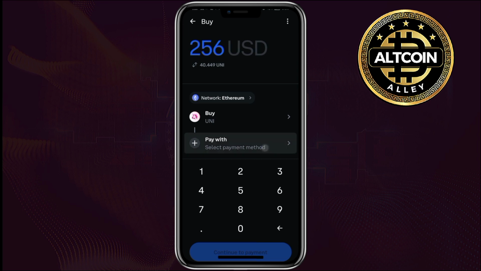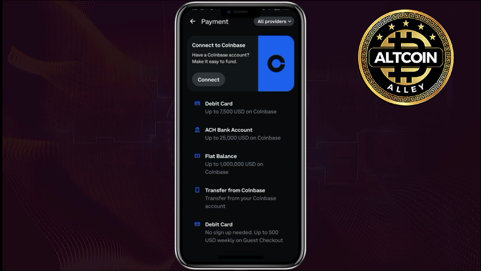So over here, click on this and then select your payment method, debit card. You can use the bank, you can use the fiat balance, and then go ahead and buy. And that's how simple it is, guys.